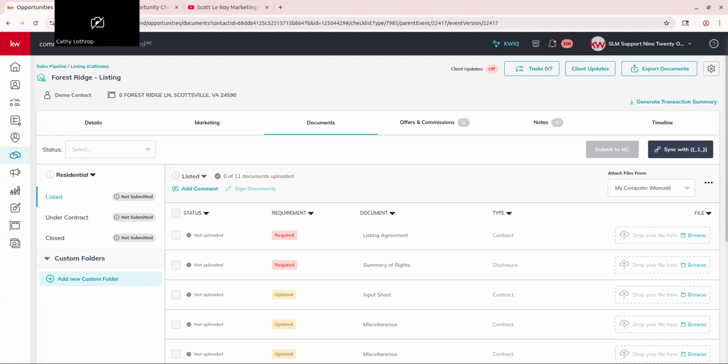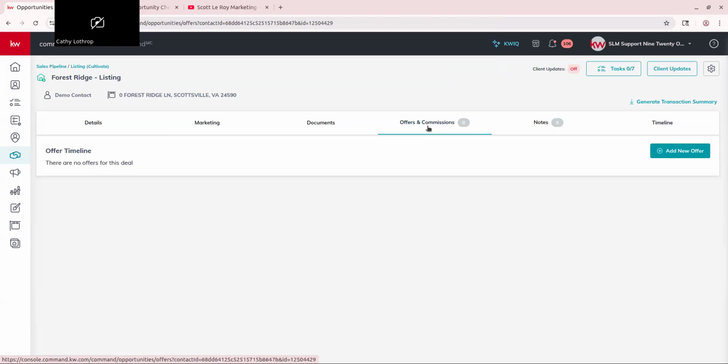So this is also where you would connect your DocuSign. We'll circle back to this in a little bit. Next we have the Offers and Commissions tab. Pretty self-explanatory. We will come back to that pretty shortly as well when we actually go through the sales pipeline itself. But this is, again, where you would create those offers and stuff for your clients.